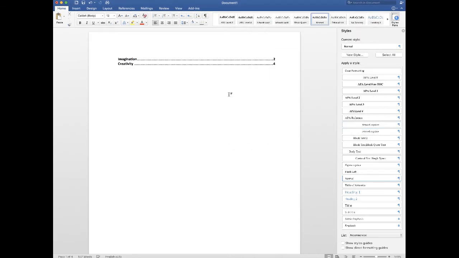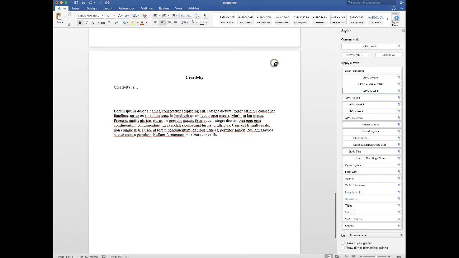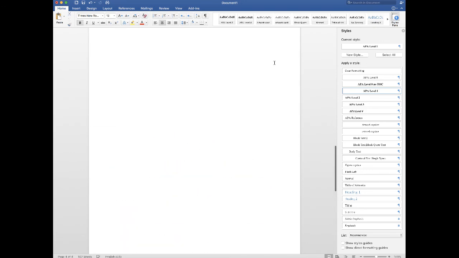You'll see that where I highlighted the text as heading 1, it's now put those headings into my document. And if I run my mouse over the page numbers, they are linked, so they'll take me to that page. If I was to click on number 4, it takes me down to my page that is entitled Creativity.